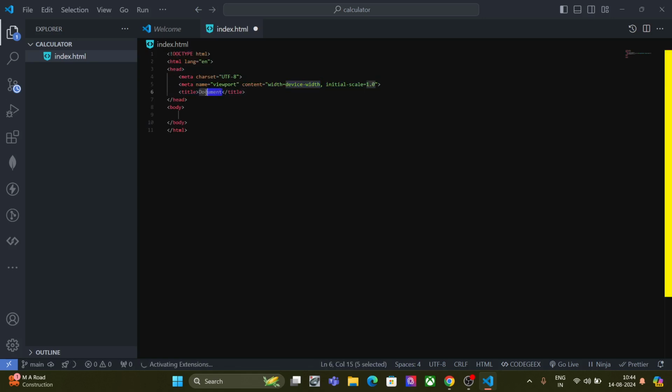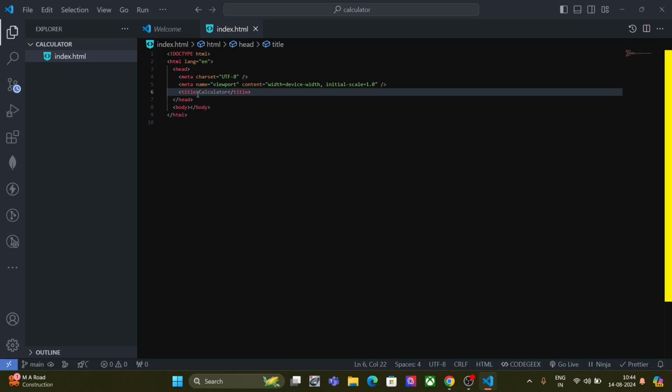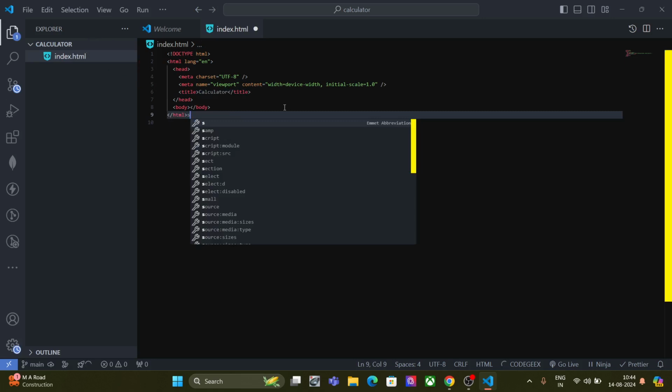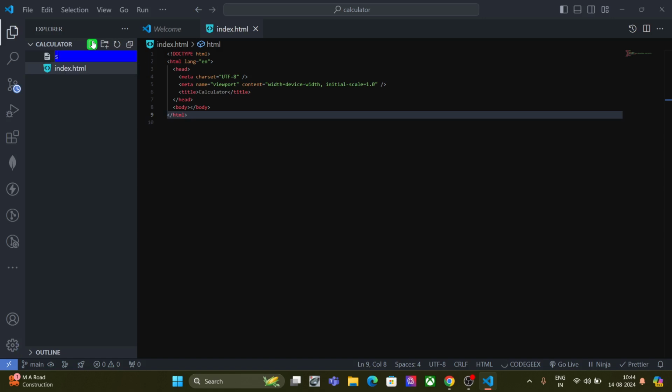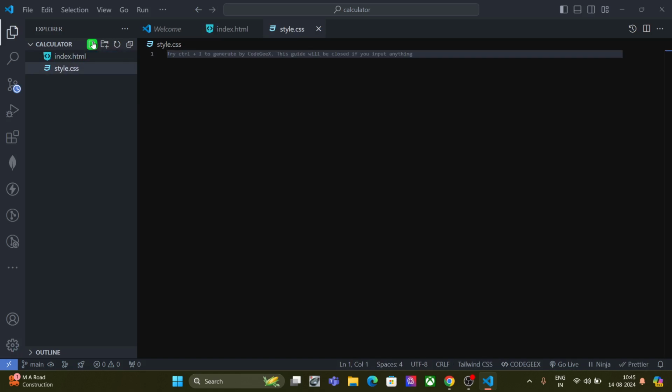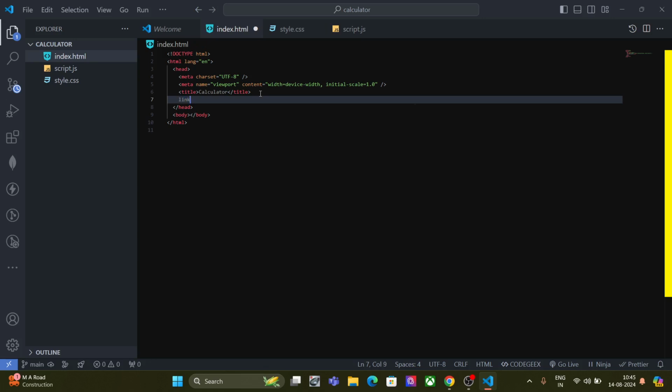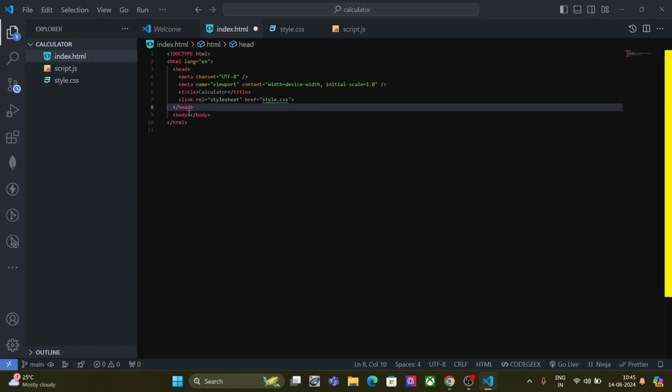Okay, let's rename the title here. Calculator. Okay, I'm going to create another file, style.css. Sorry, my bad, style.css. I'm going to create another file, script.js. Okay, inside the head tag of the index I can link the CSS file which I have just created in the file tree. Okay, style is linked.